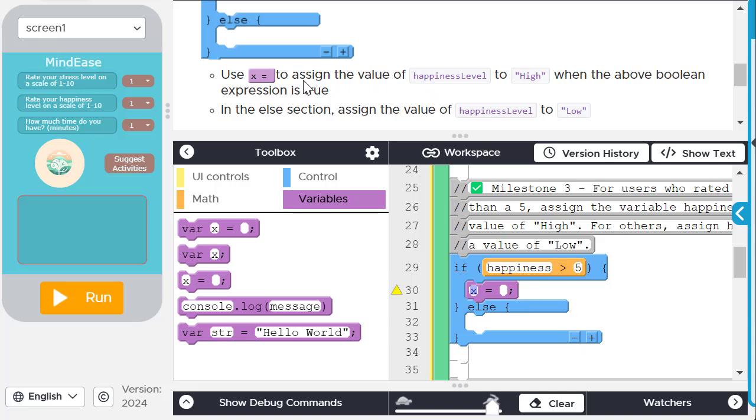And we're going to assign the value of happiness level to high. So happiness level, make sure to have a capital L, no spaces, to high. And it needs to be in quotation marks because it's a string. The high needs a capital H.